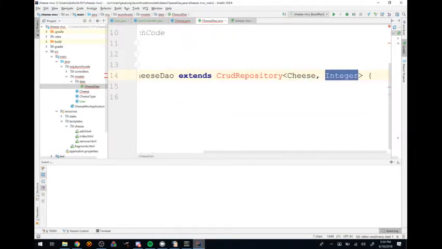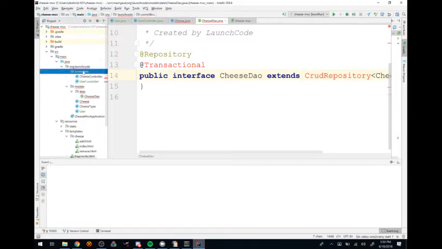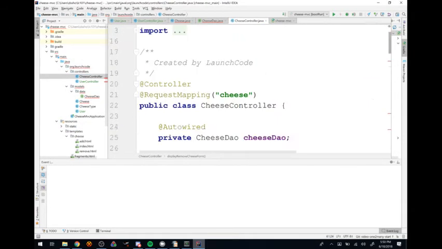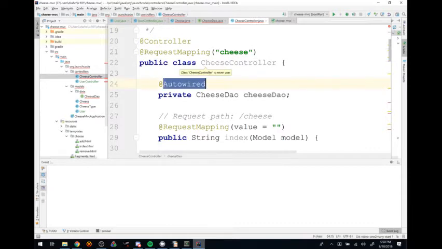So we need to know that information to create this data access object, but then we actually want to use it. So this is just setting up the data access object, but then we actually want to use it. That's what we saw over here in the controller, in the prep work. Right here, and you see this word above it, auto wire. What does that do?